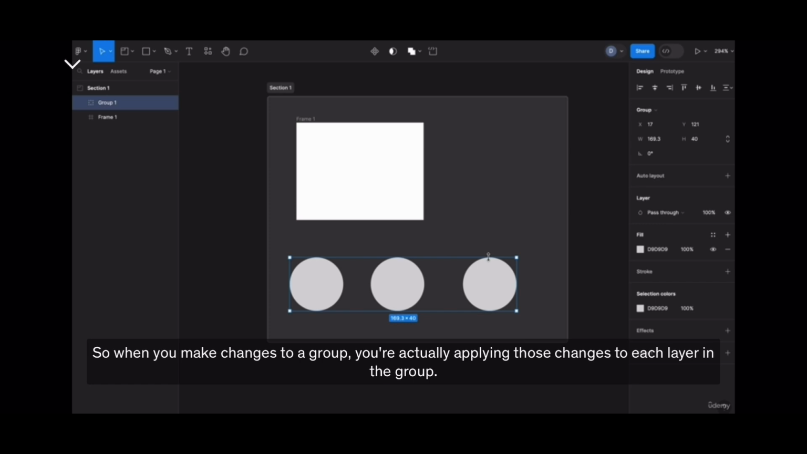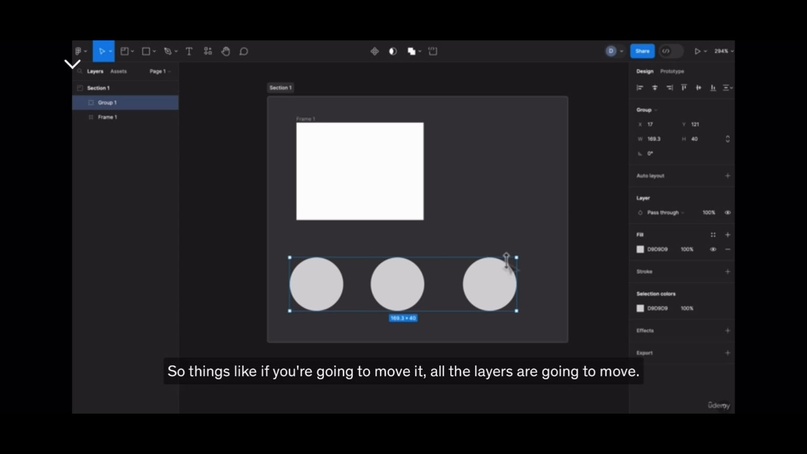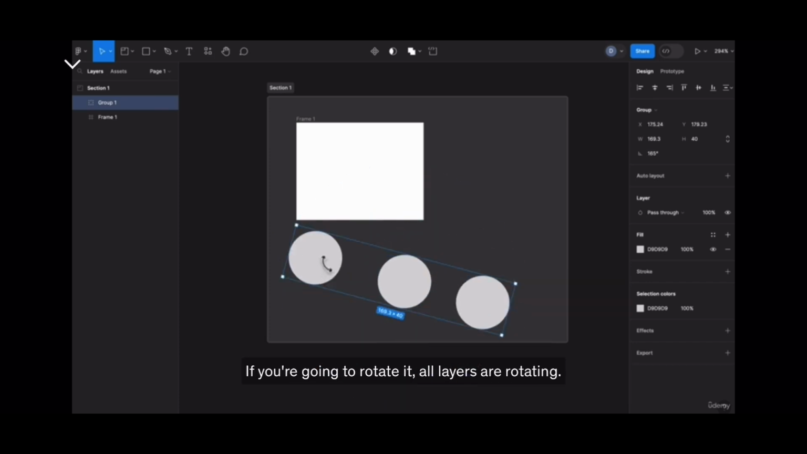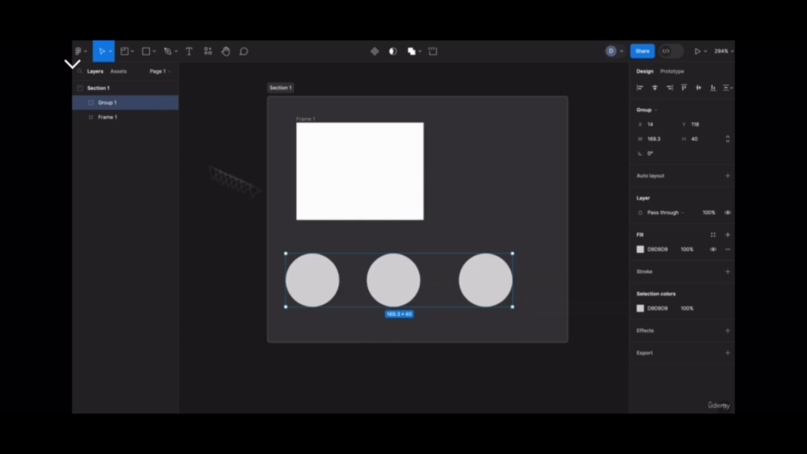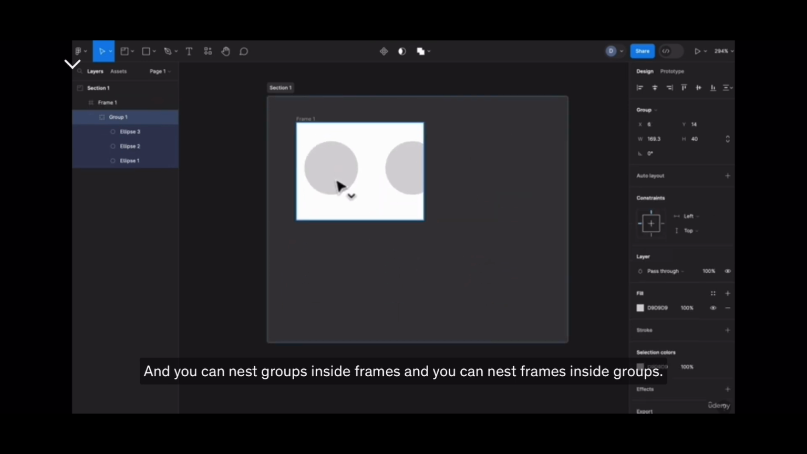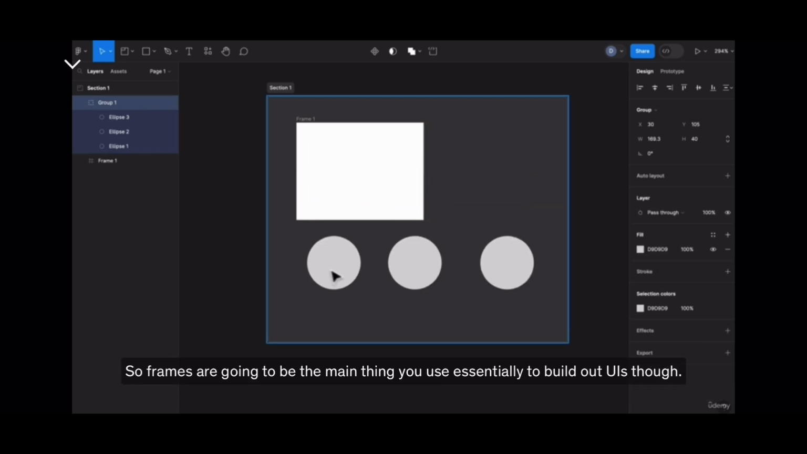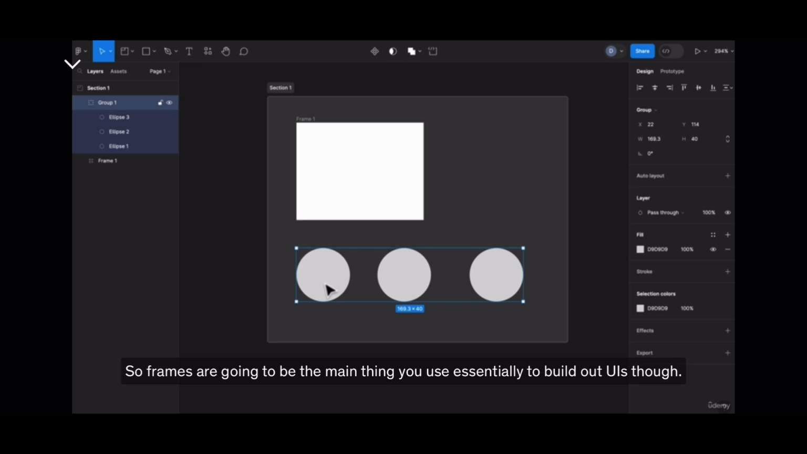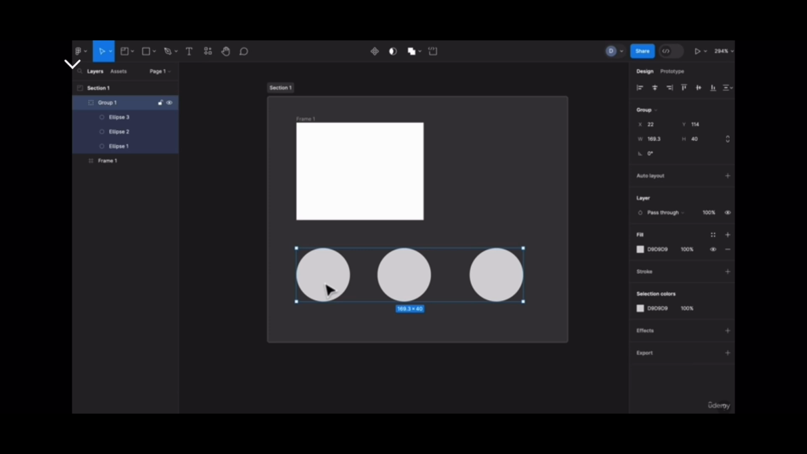When you make changes to a group, you are actually applying those changes to each layer in the group. So if you're going to move it, all the layers are going to move. If you're going to rotate it, all layers are rotating. So that's our group over here, our collection of elements. And you can nest groups inside frames, and you can nest frames inside groups. The frames are going to be the main thing you use essentially to build out UI.